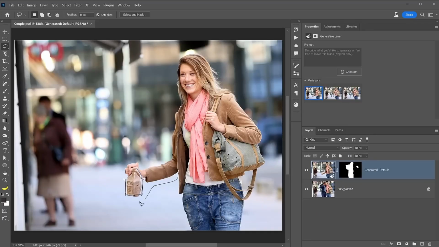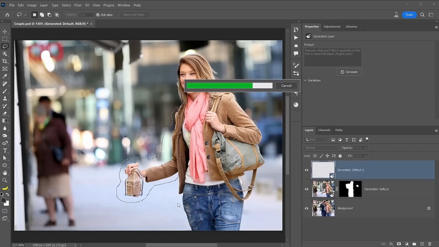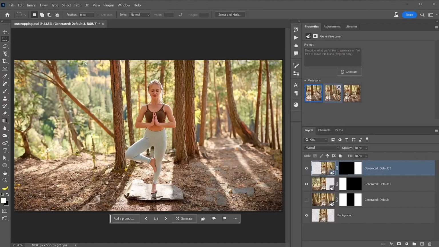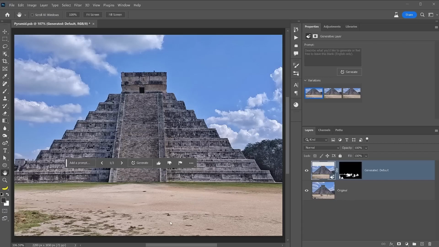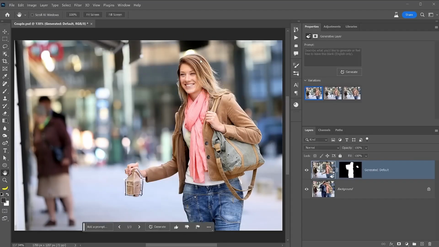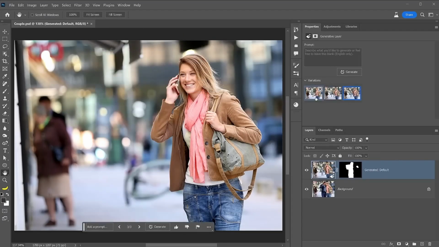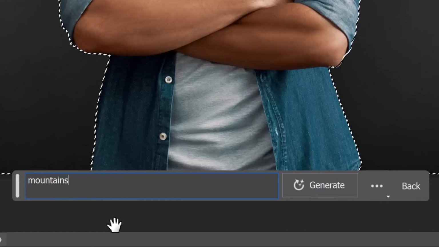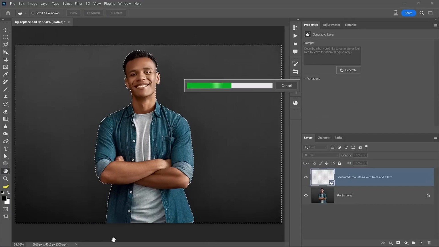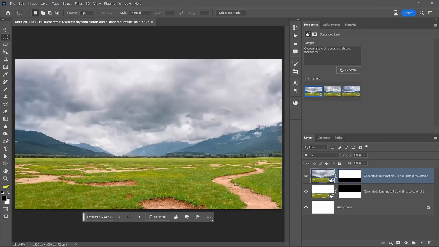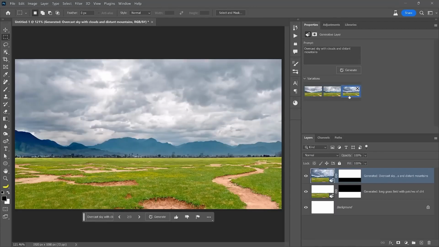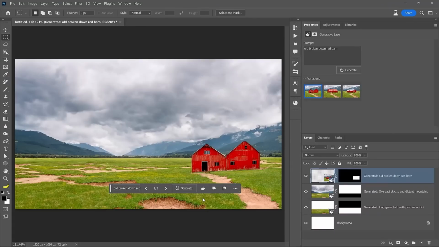Gone are the days of spending countless hours manually manipulating images or struggling to find the perfect stock photo that fits your vision. With generative fill, content creators can now let their imagination run wild and bring their creative ideas to life effortlessly. Imagine having the ability to transport your subjects from a mundane background to an exotic location, or seamlessly integrate new objects into a scene, enhancing its narrative impact. With generative fill, this level of visual storytelling is within reach.